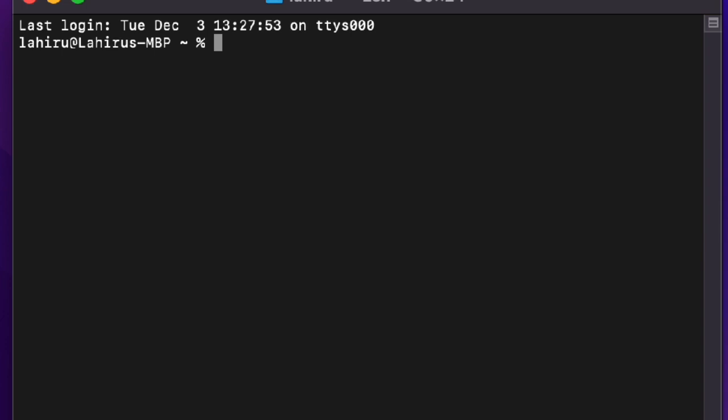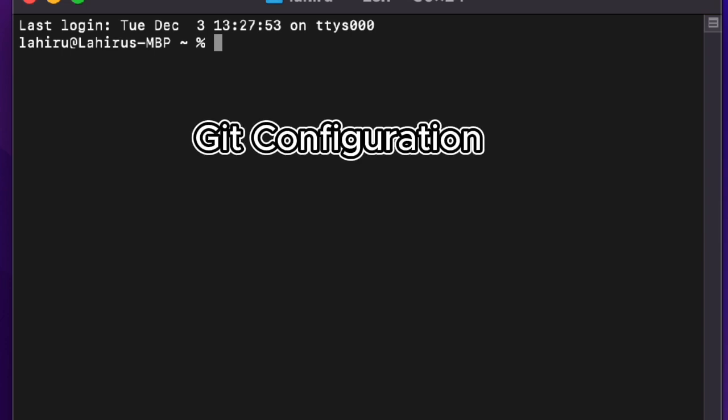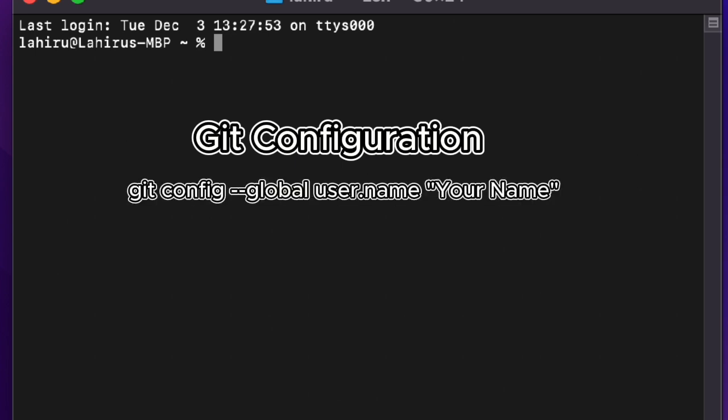Then open your Git terminal and type this command. I need to mention I will not demonstrate this step because I have already configured this. This command checks if Git is already installed. If you see a version number, you're good to go. If not, download it from gitscm.com. Let's move to the next step.